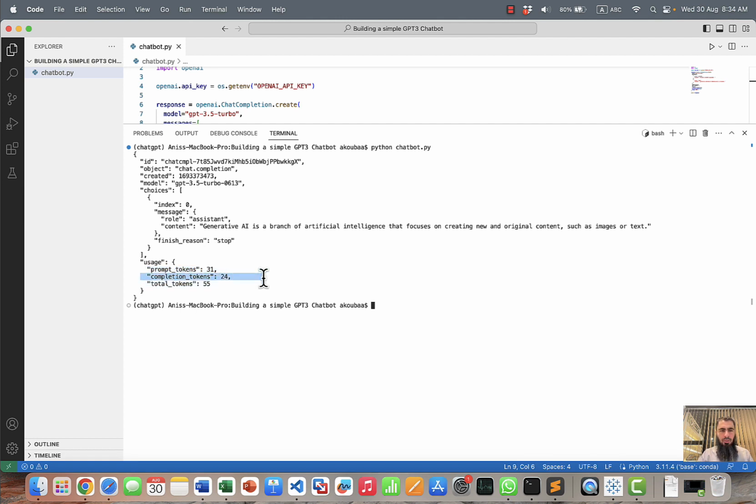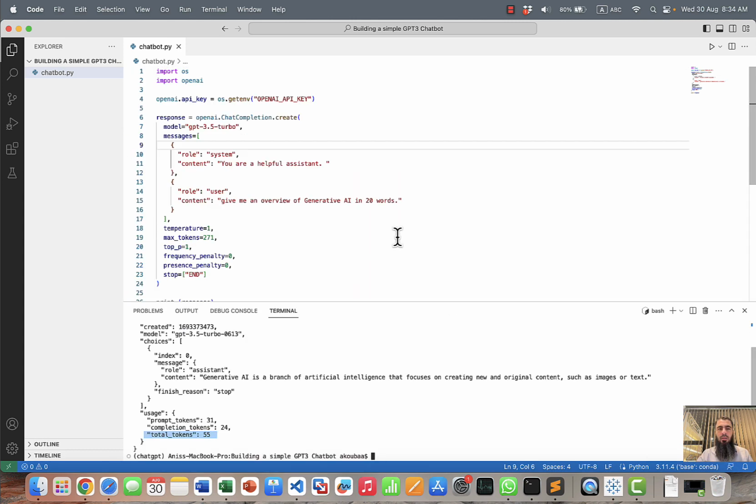So the completion tokens, and this is the prompt tokens. They charge you for how many tokens you have sent and how many tokens you have received. So in total, you will be charged over 55 tokens. You can even estimate the cost from this.